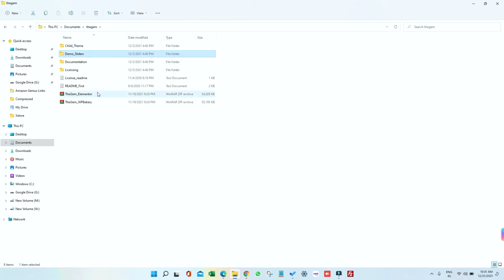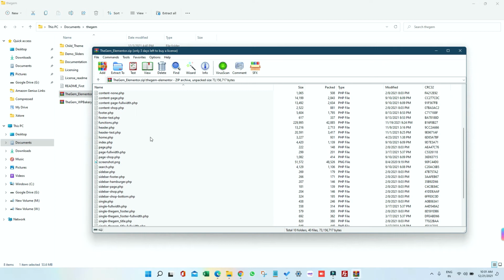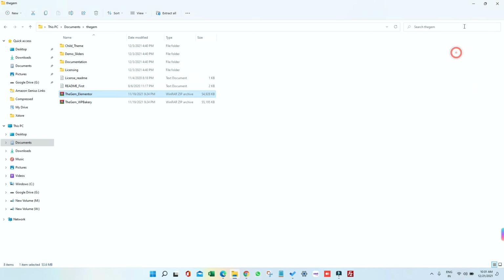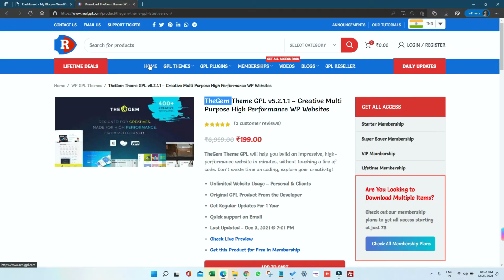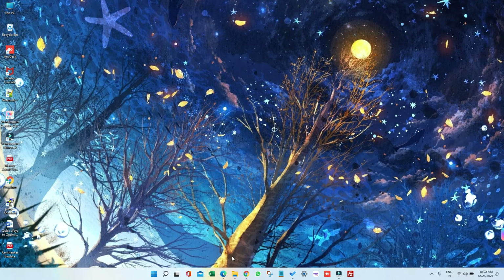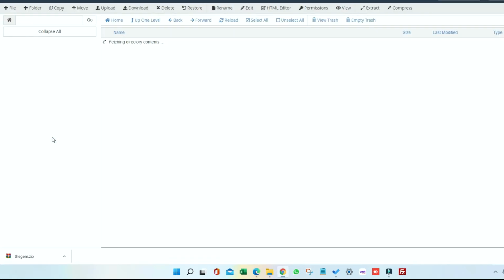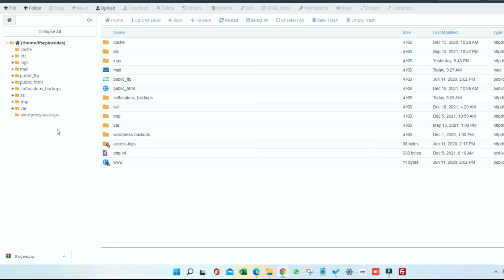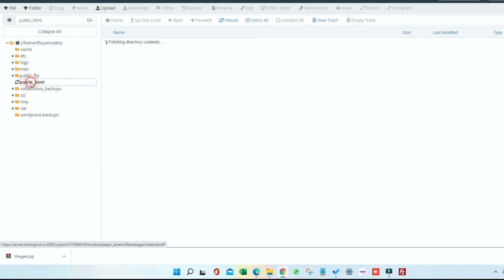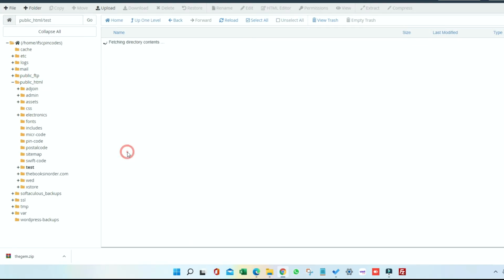The file is a 54 plus megabyte file. So what I'm going to do is install it directly through cPanel, or the file manager, because if I install it the normal way, it may get stuck in between. So the very first thing you need to do is go to your cPanel, then go to the file manager and then go to the respective folder where you have stored your website. For me it's public_html, and then the test folder.